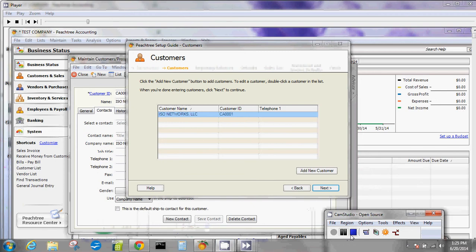In my previous tutorial, I created a company called ISO Networks LLC. I've added it as one of my customers. So in this setup guide, we did an introduction, we did customers, we added a customer, and the next thing we're going to do is add the beginning balances.